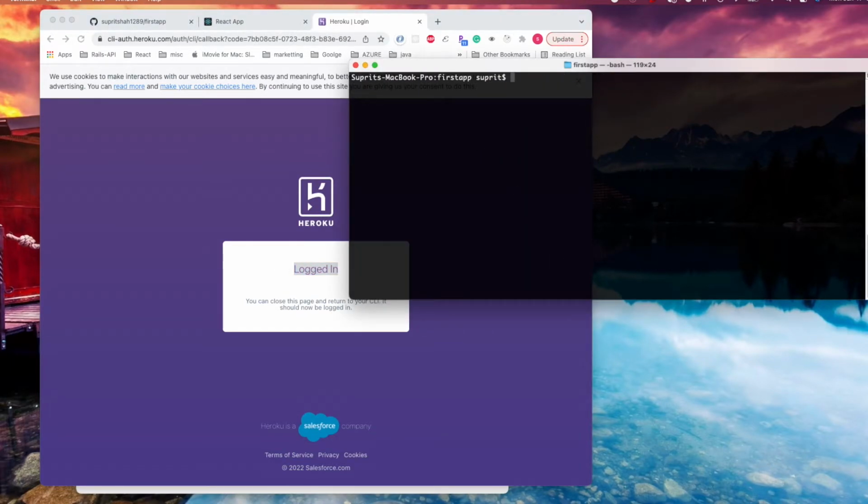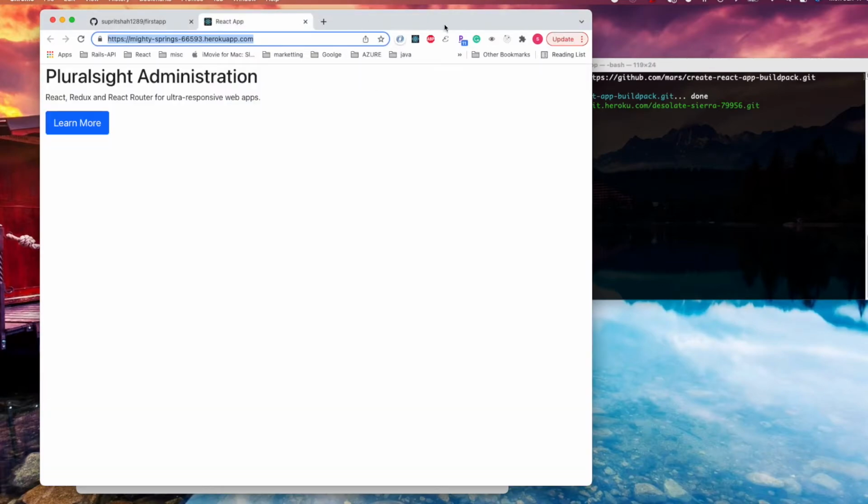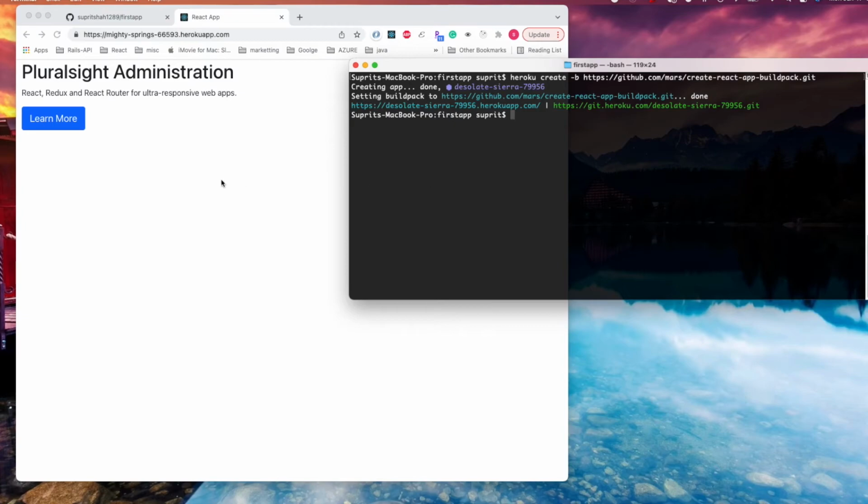What we are going to do now is create a Heroku app. For the buildpack, we are passing this buildpack, the one we use for create-react-app. So it will create an app. In the meantime, let me close this. Also close this. Okay, Heroku created a new app. This is the name and URL of our application.